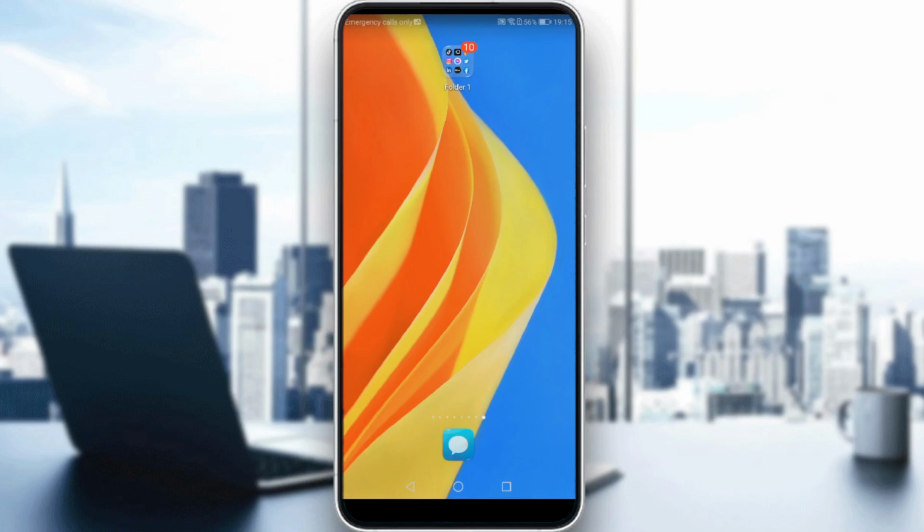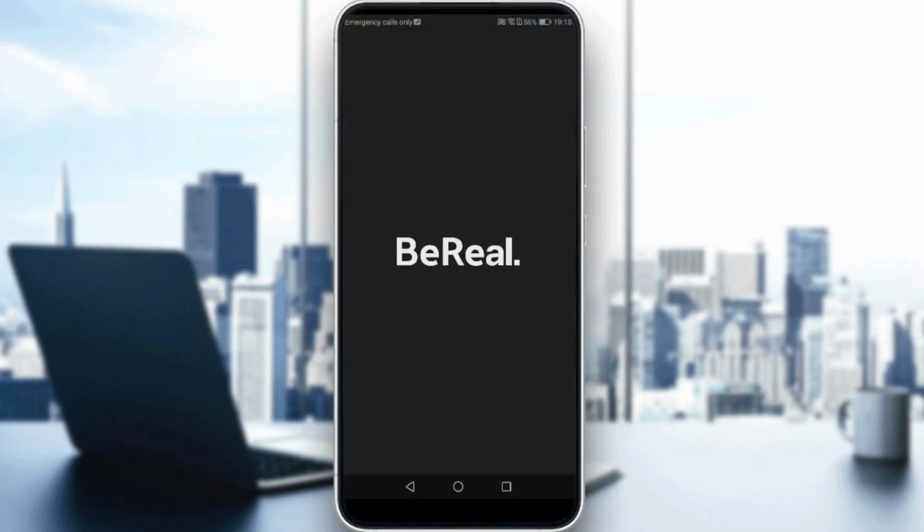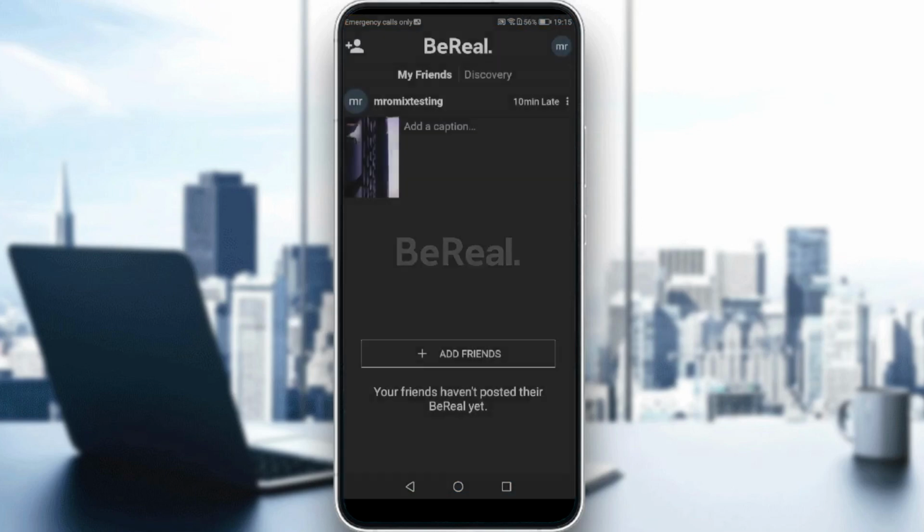So let me just go here and launch my BeReal application, as you should, of course, if you want to follow this tutorial. After opening the BeReal application, that will be your home screen. BeReal is an application where you have to post daily, like one post per day. And this post will be an instant photo.